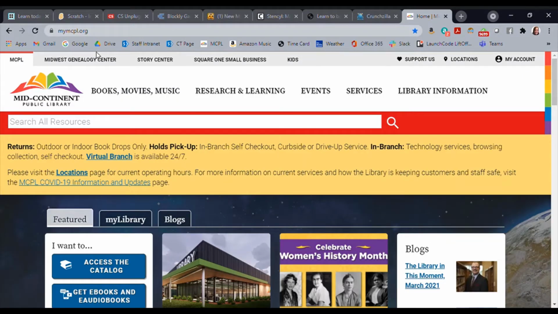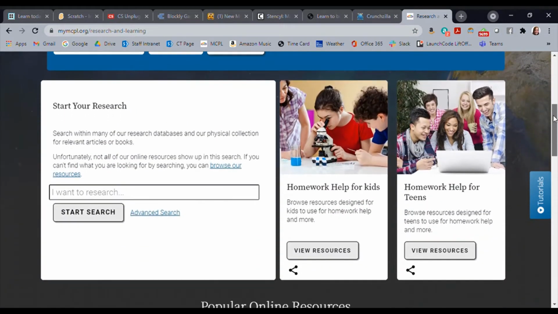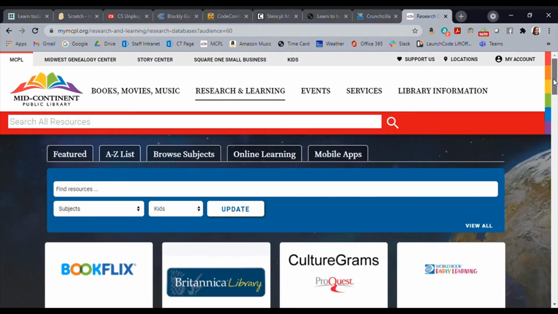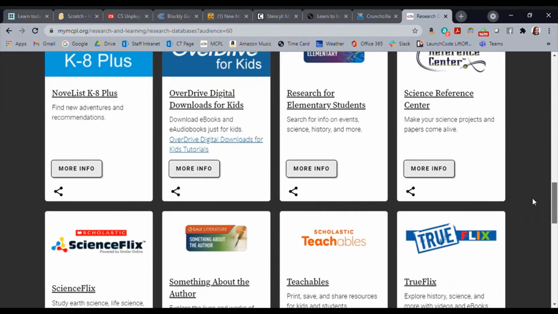So first things first, we are here at the Mid-Continent Public Library's main homepage, our website. There are a couple of resources that I wanted to show you while I'm here, just to give you an idea of what's out there. So we go to research and learning, and then I'm actually going to go down here. There's homework help for kids, homework help for teens. Let me go ahead and click on help for kids, and then I'm going to scroll for a while. So bear with me while I scroll.